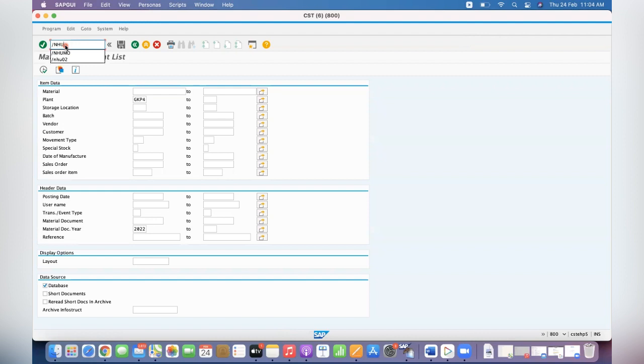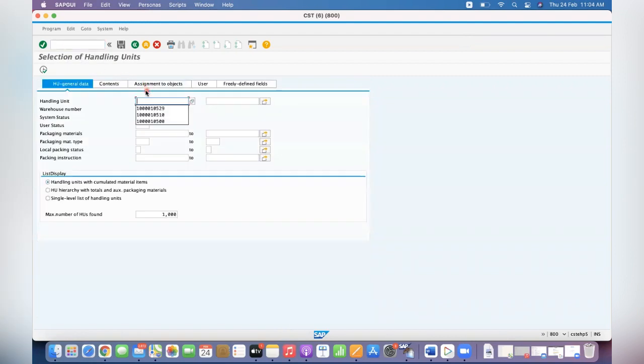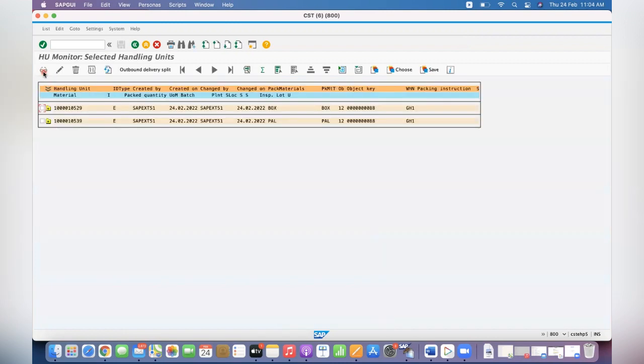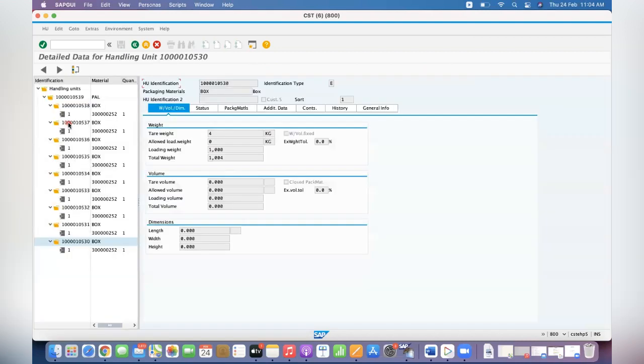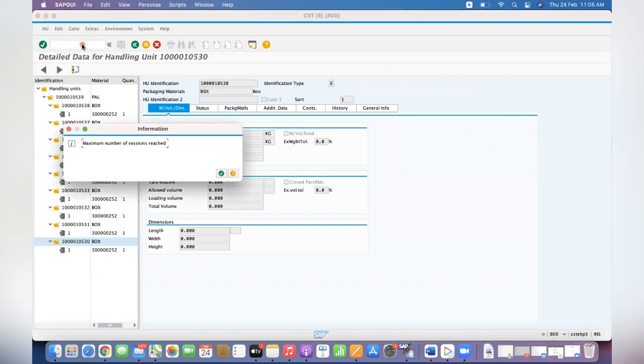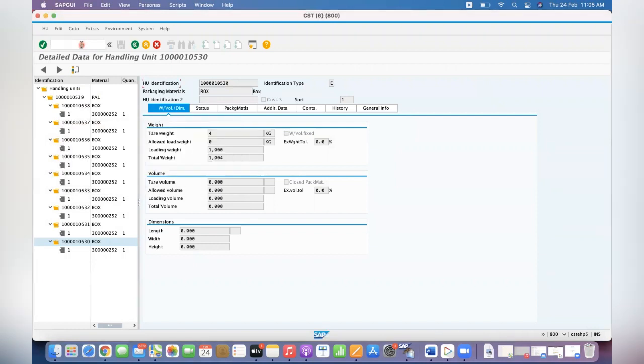So let's take any one pallet. See, this is pallet 539, and it has multiple boxes. We are going to do unpacking. Go to LM22.